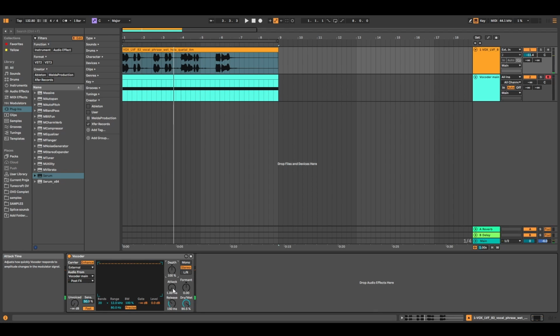So attack, if you don't know what it means, is just the beginning of it. Release is, you know, release. And the unvoiced is basically just the spots in between. So you can hear the spots in between. And then, like I said, I like using enhance. Without enhance, it sounds like this. It's just personal preference with the vocoder.